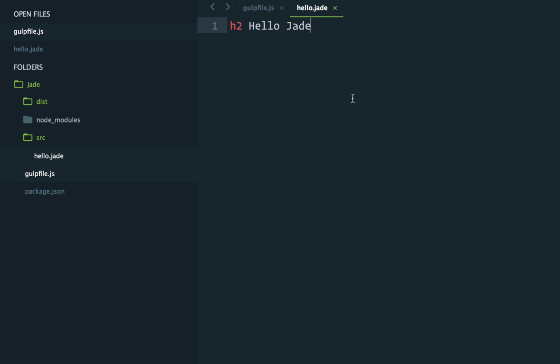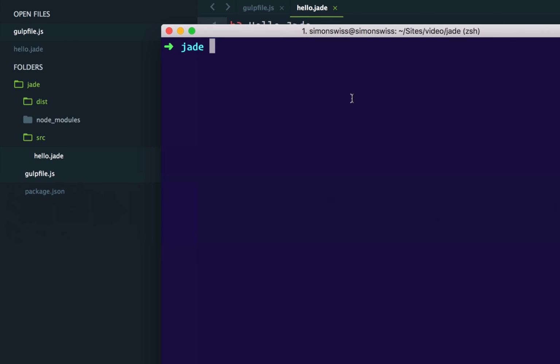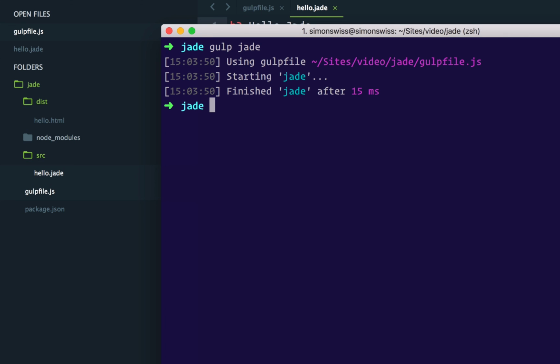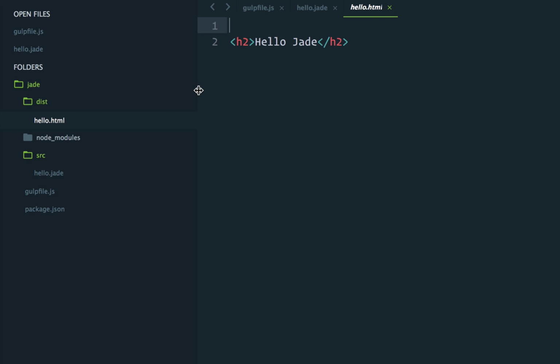Save that. Now, if we've done things correctly, we should be able to just type gulp jade, jade being the gulp task name, and it should run jade and return HTML inside the dist folder. Here we go, we got a file here, hello.jade. Nice.